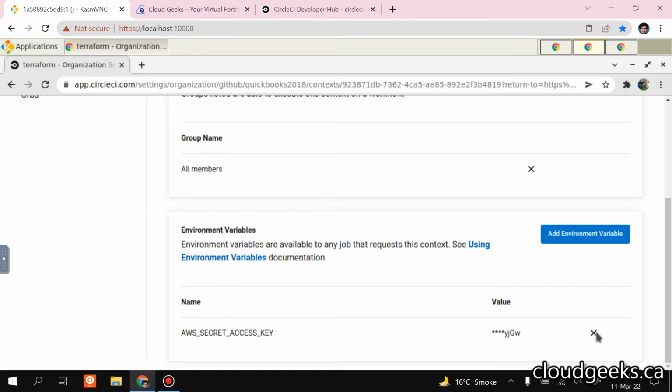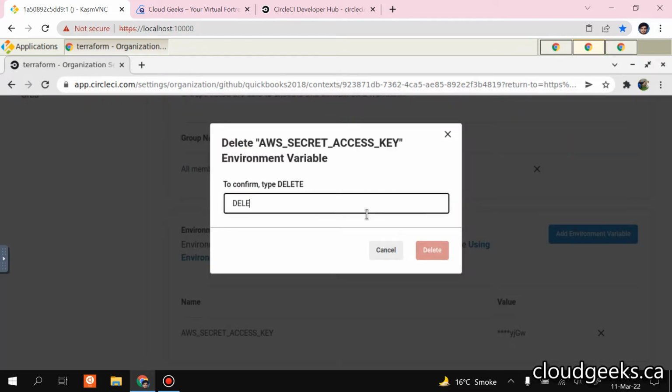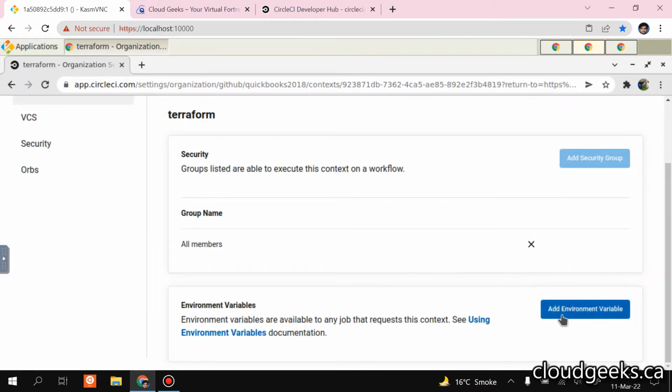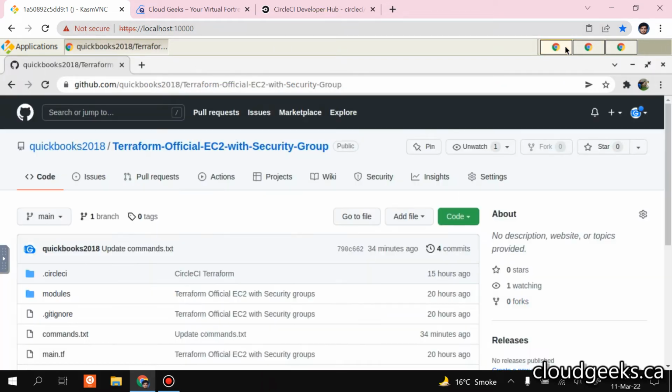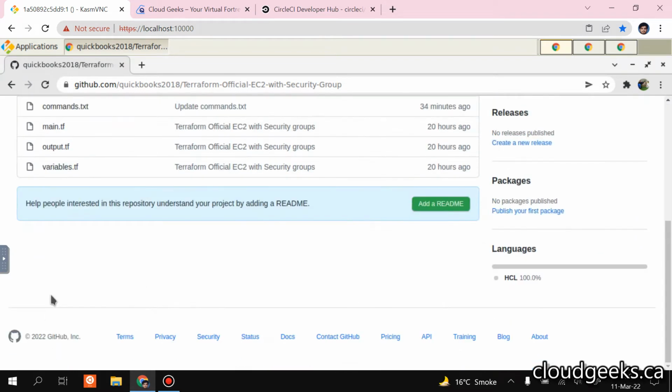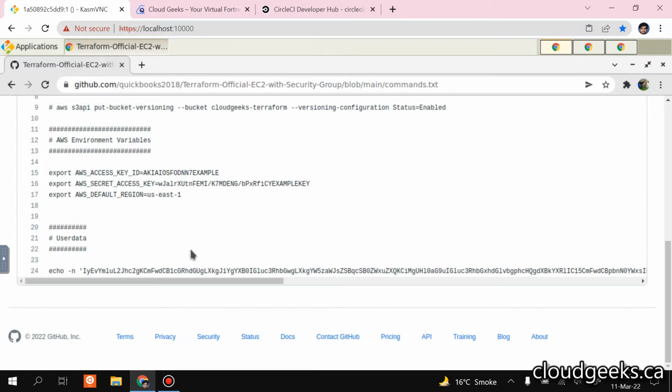So let me remove it. Okay, this is the access key region. I removed it. So we are going to create these environment variables. Simply, what we will be doing is navigating to the command.txt, or you can search the AWS environment variables. So these are the environment variables we will be setting up.